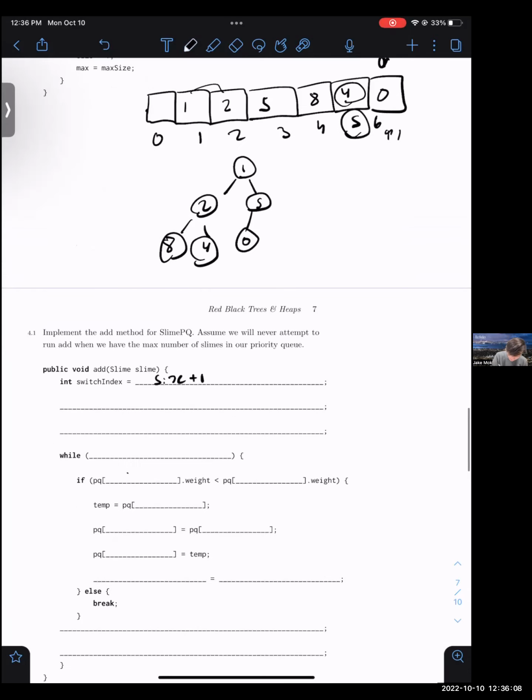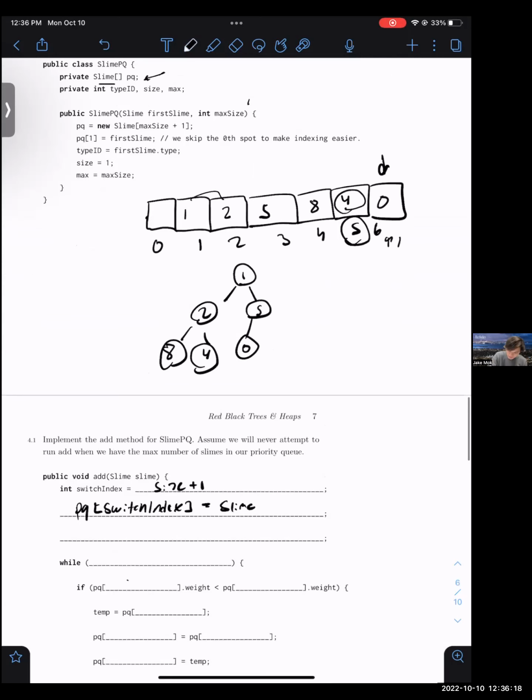And then we're going to add it to our array by doing PQ switch index equal to fine. Basically, we already have an array of size 5, and so we want to add it to the 6th index. So right here. And then it's just going to insert that 0 right here. So our array is going to look like that.